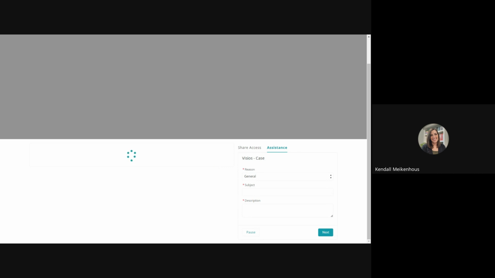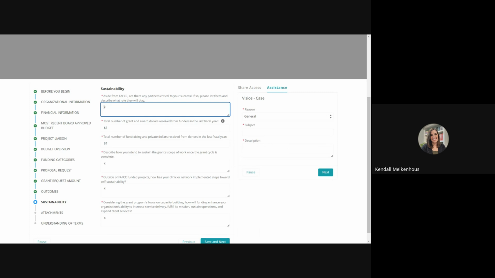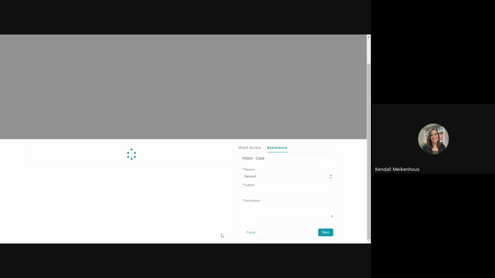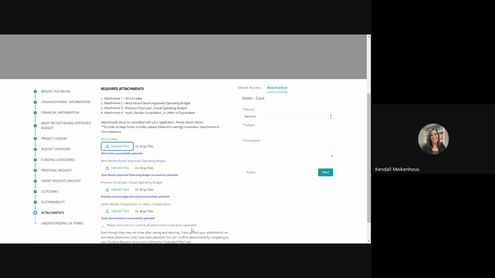And on the next page, it's going to ask about sustainability once it gets there. So we're asking some questions about other partners, maybe that are critical to your success, other funding dollars that you receive, and how you plan to sustain the scope of work outside of this grant cycle. So those are the sustainability questions. And then it's going to take you to the attachments.